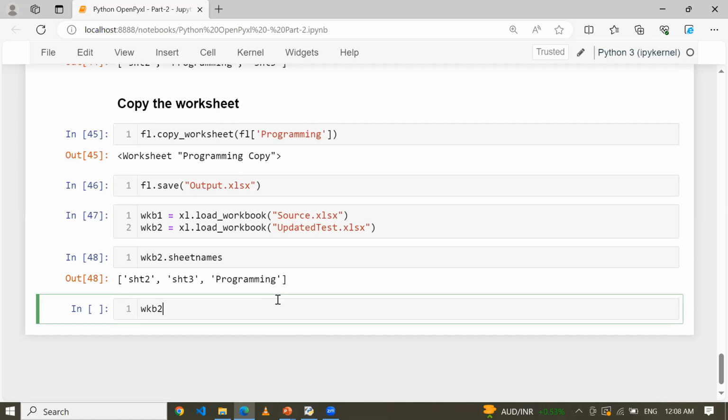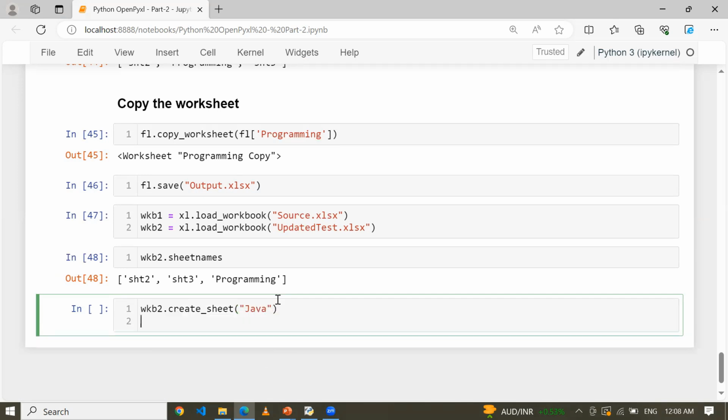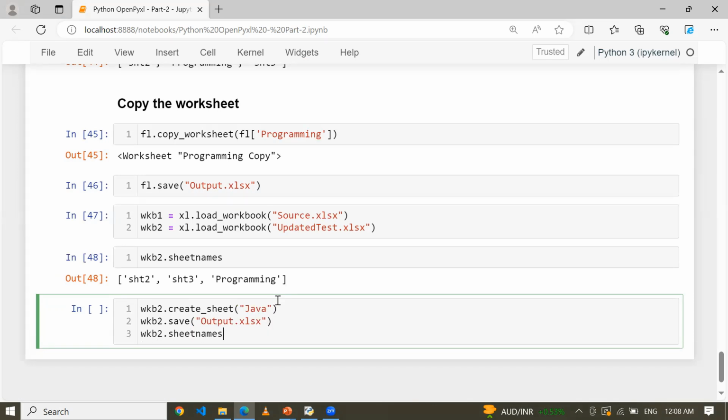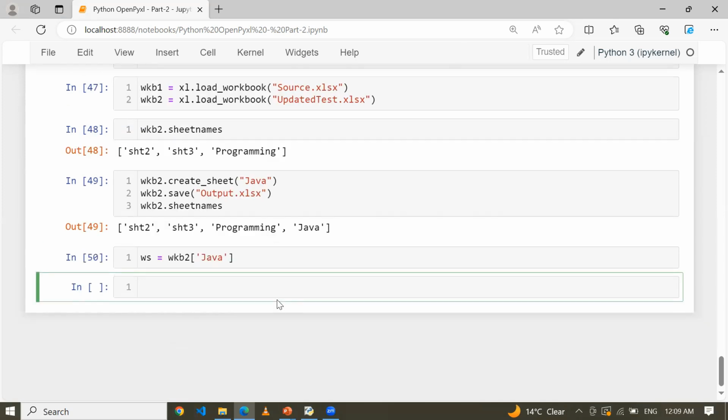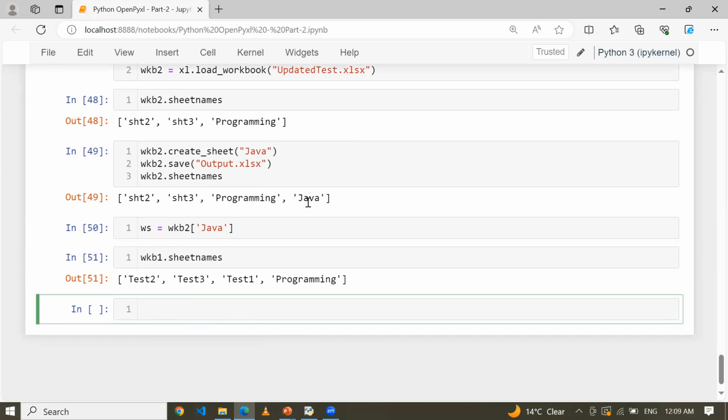wkb2 dot create sheet. Let me create the sheet with the help of Java for an example. And wkb2 dot save, and the file name dot xlsx. Simple. And here wkb2 dot sheet names. All right, I am going to set the object ws equal to wkb2, and I am going to set the object of the Java spreadsheet. Simple. And you can see here, I have read this WKB1, right? I'm going to show you what kind of sheets I have. So I don't have the Java sheet here.